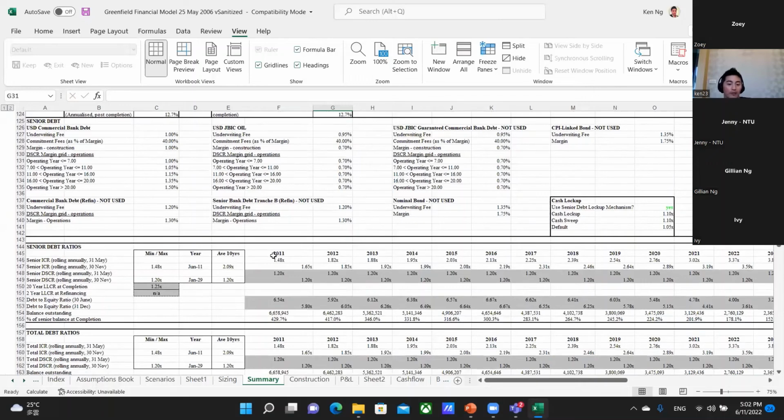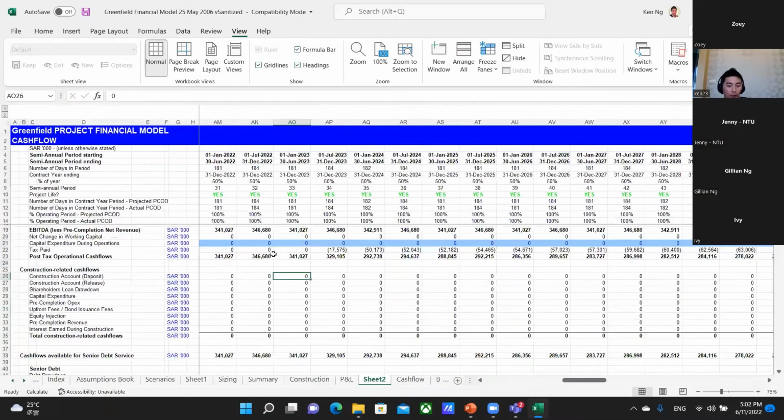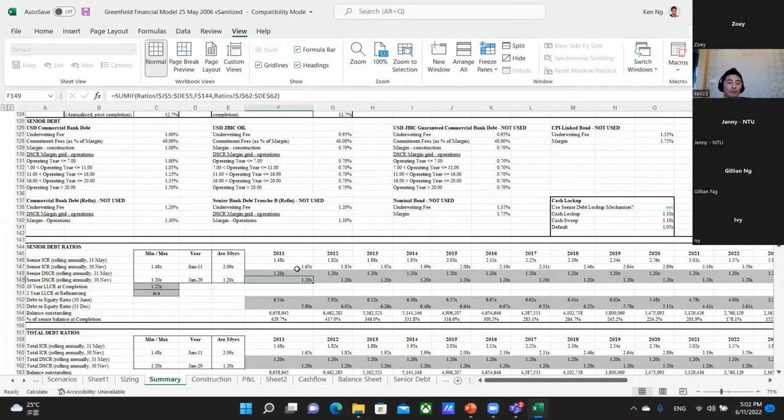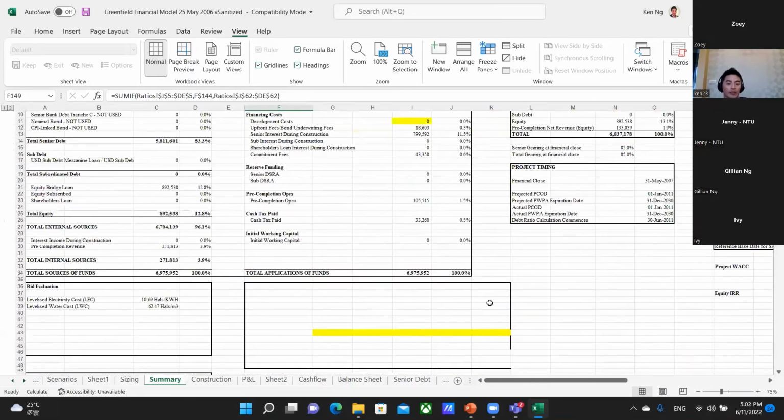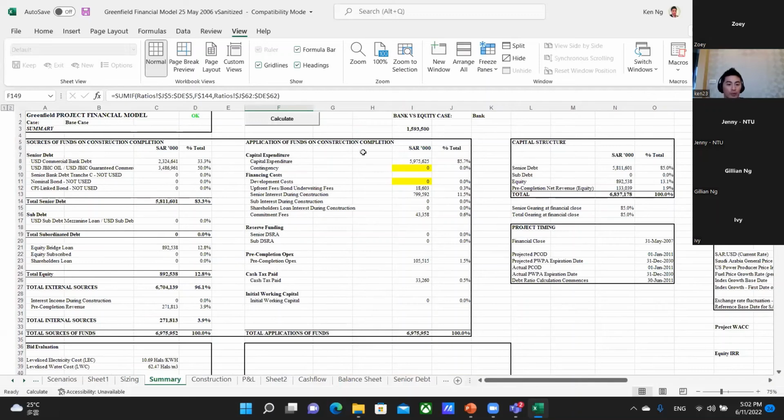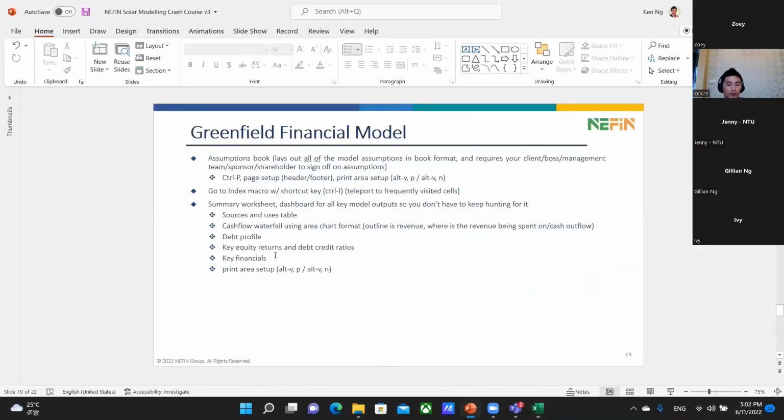It means that you don't have to go through each calculation worksheet to try and hunt down the information that you're trying to get. It should all be nicely centralized in this dashboard, right? And it's got the same sources and uses table too.